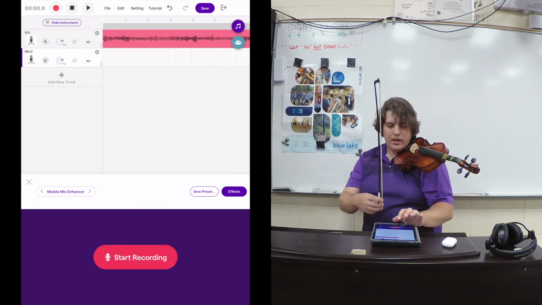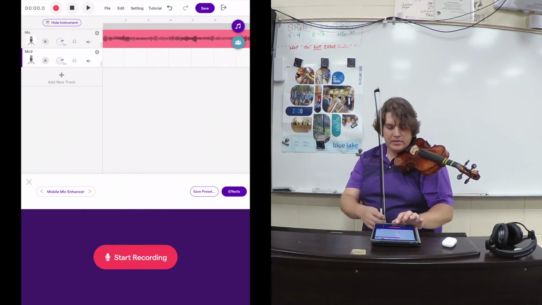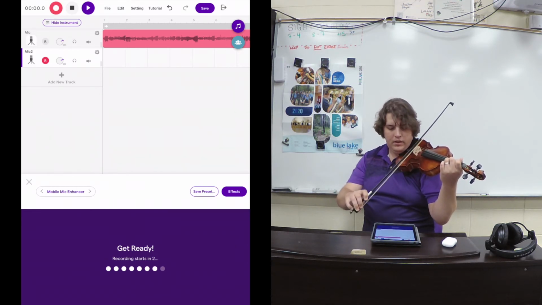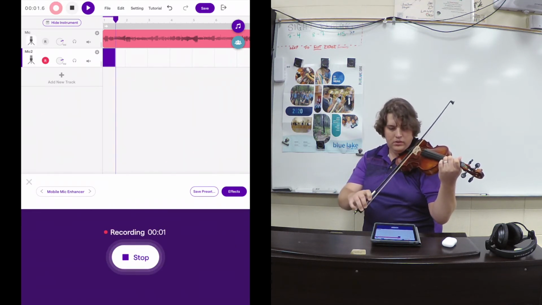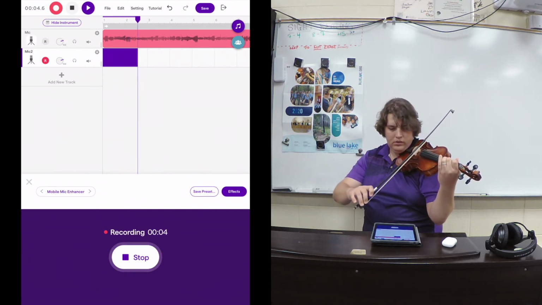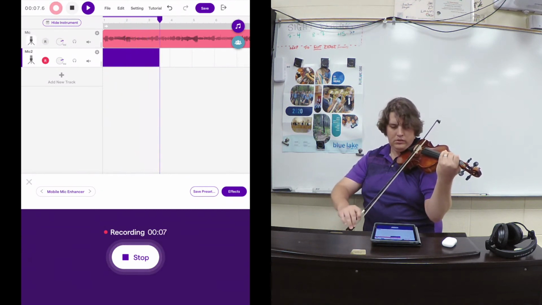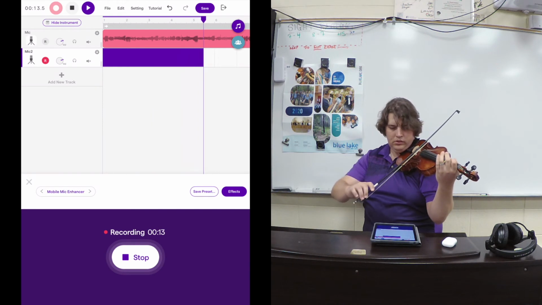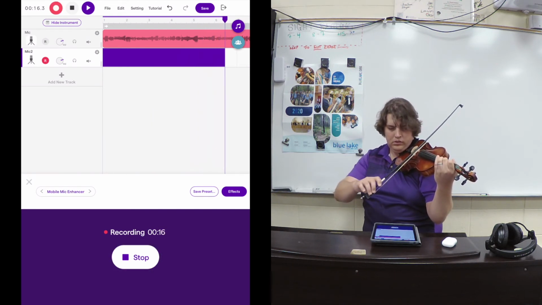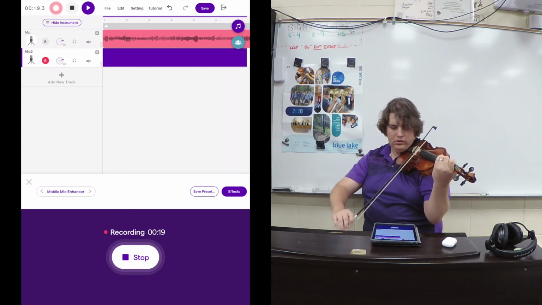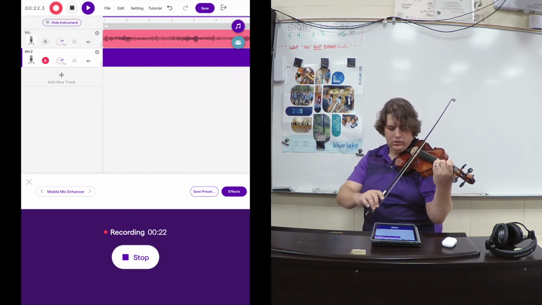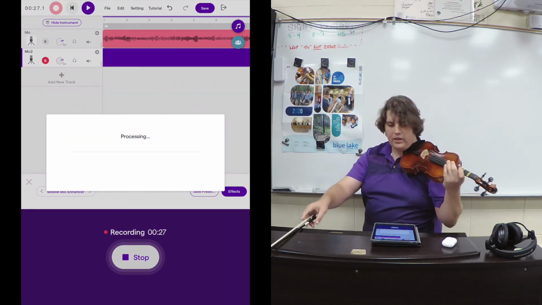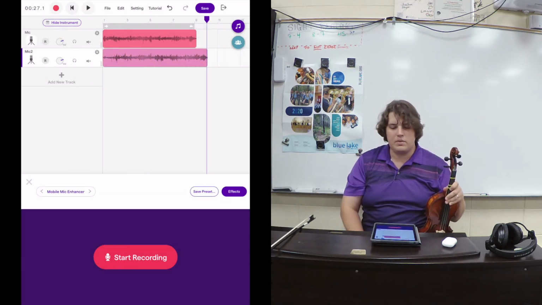I'm going to lay down the second one, and since this is a round, I'm going to start a couple beats later. Slower tempo already. 1, 2, 3, and 4. It's going to process the second track, and I can do this with as many tracks as I'd like.